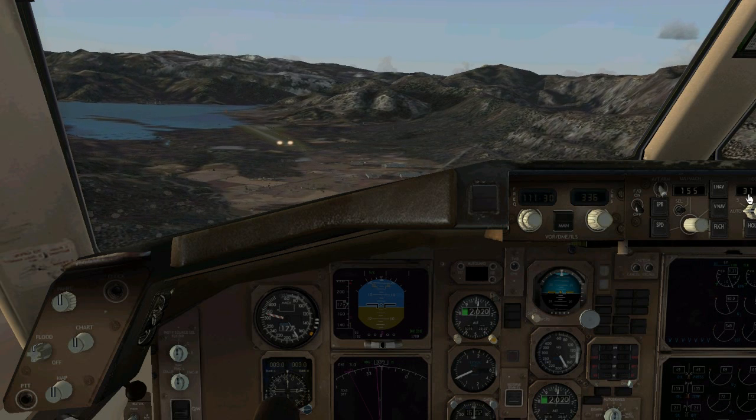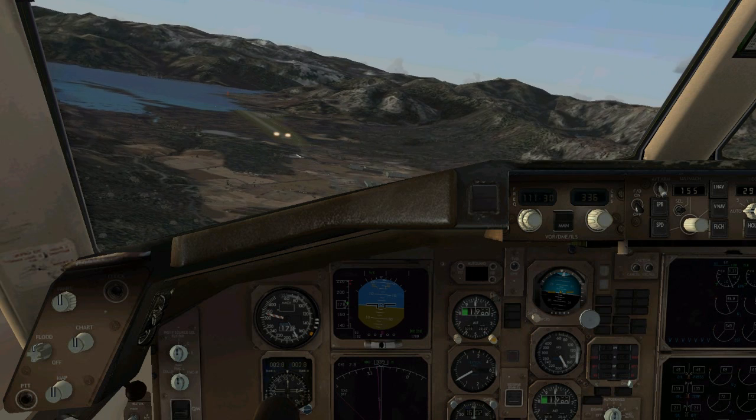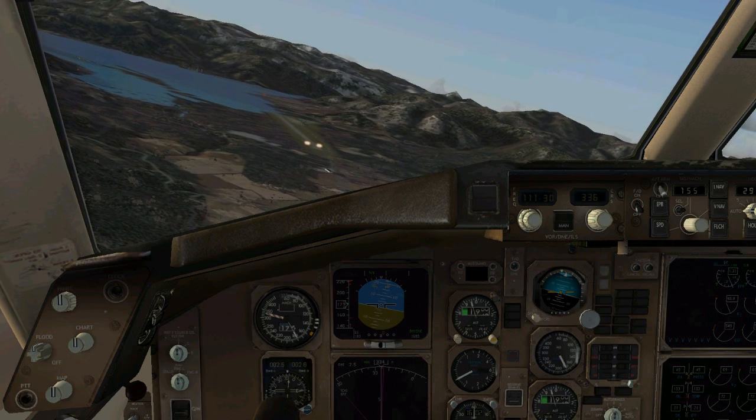Okay, so we are at 3 miles. Let's turn to a heading of 297. I do use heading bugs because sometimes when it gets busy in the cockpit, the less I have to think about, the better it is.